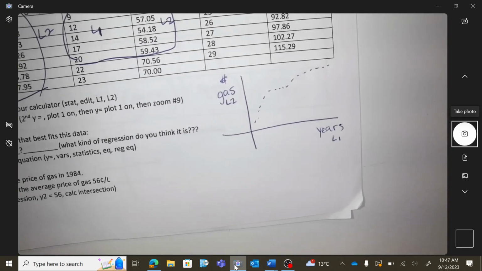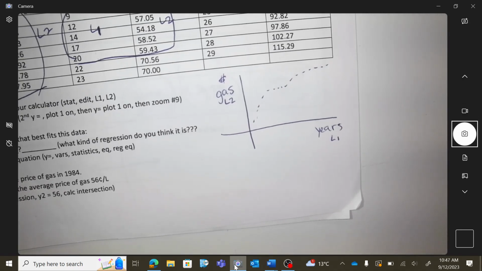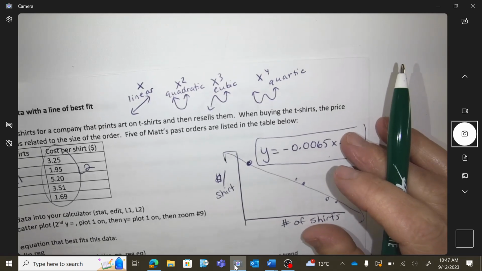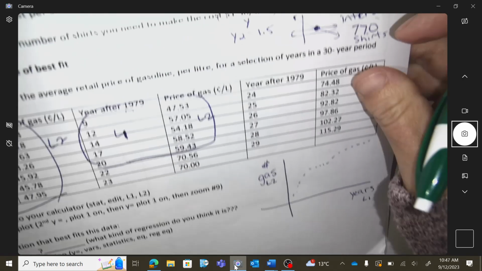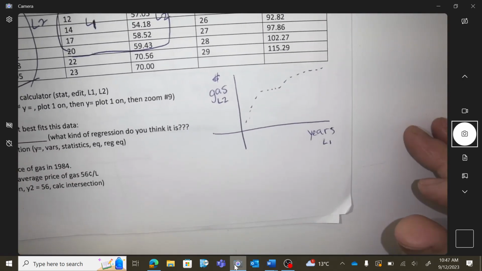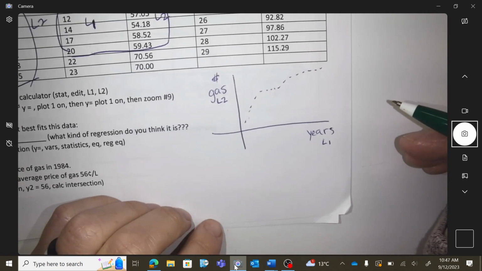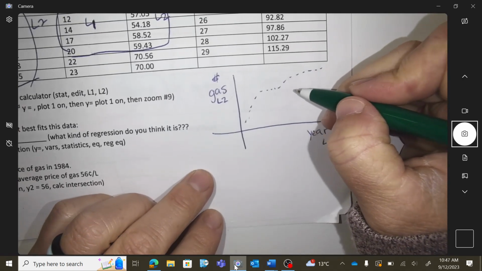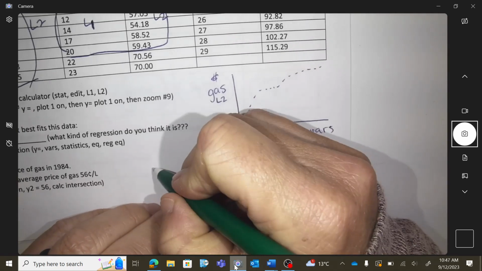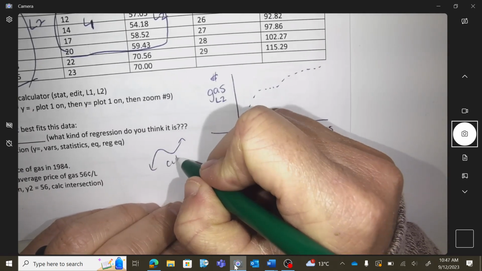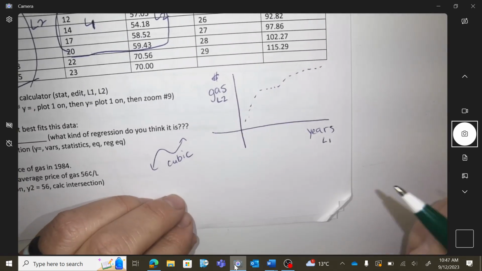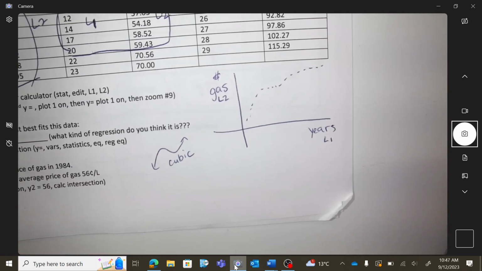Okay, who can identify the type it would be? So we wrote it out here. We have linear, quadratic, cubic, quartic. What kind of pattern would you say it makes? Cubic? I like cubic, yeah. The pattern looks cubic in shape. Okay. Mine looks quintic.